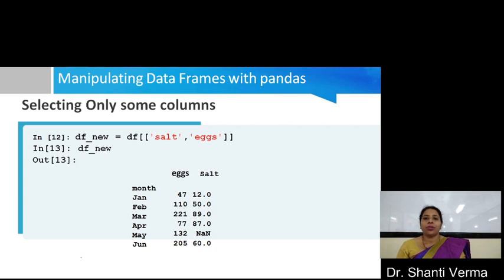Now let's discuss how to select only some columns from a data frame. For that you have to first create a new frame. So for creating a new data frame from an existing data frame, you have to write df_new equals df, and then in list form you pass the columns you want to select. So I select only the salt and the egg columns from the previous data frame.